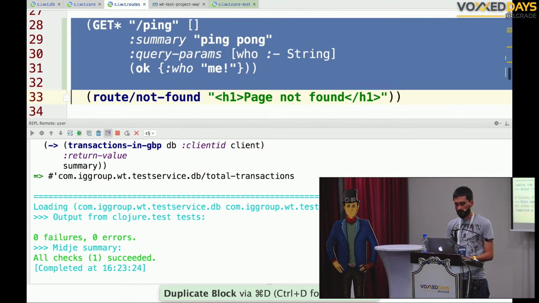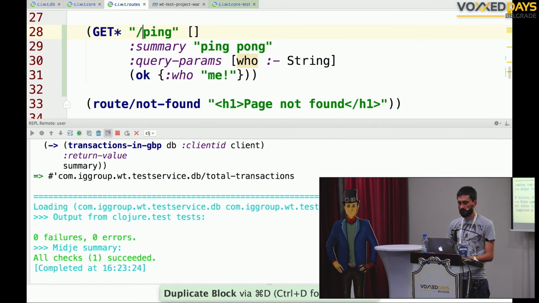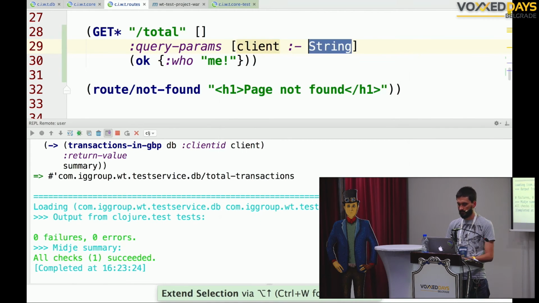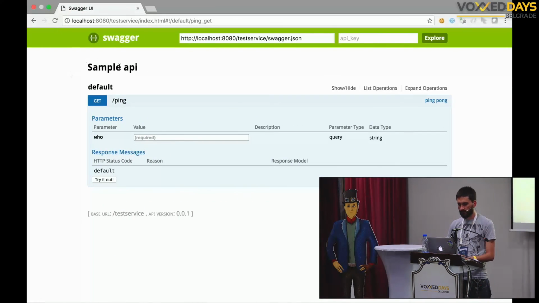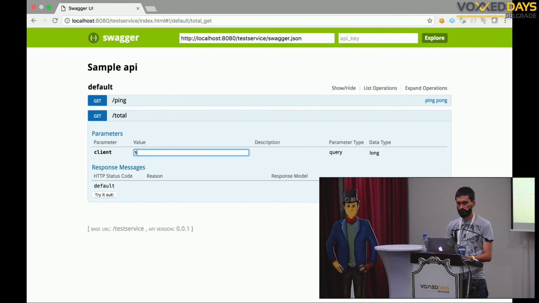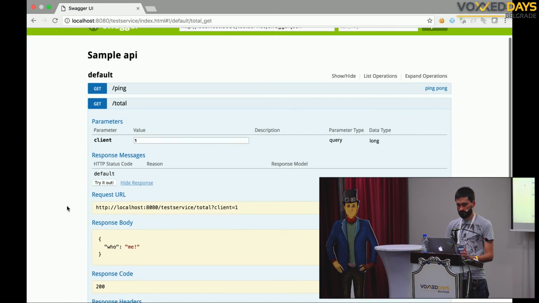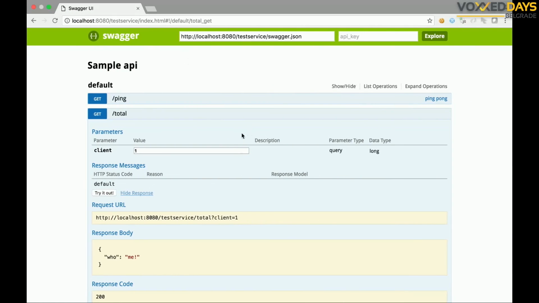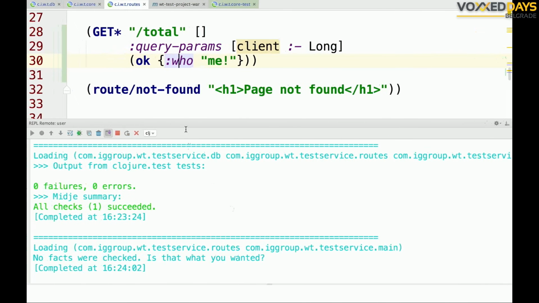To do that, we just copy and paste a little bit of code. We change that into total. We say that we expect as a parameter a client that is of type long. Let's see if that works. So refresh this, and here we have our total. I'm going to test it. Still returning the old thing. So that's how long it took me to create a new endpoint and get some feedback about whether the endpoint looks or feels like what we expected.